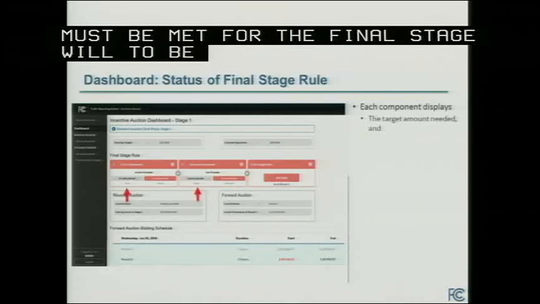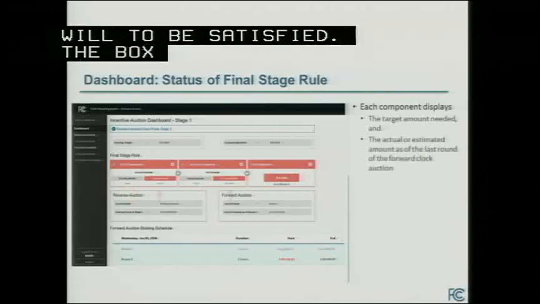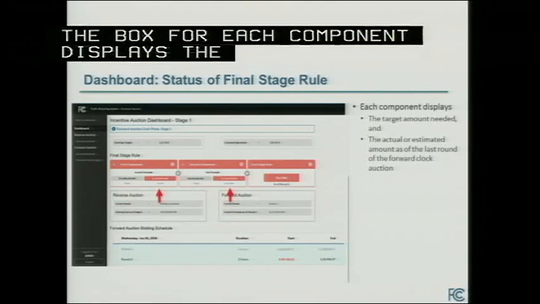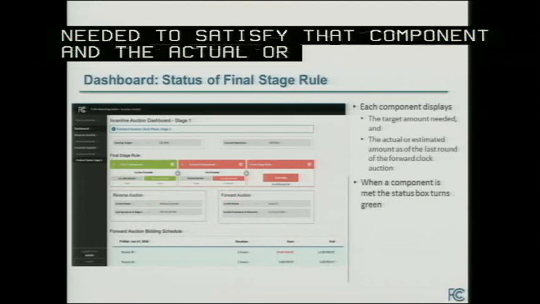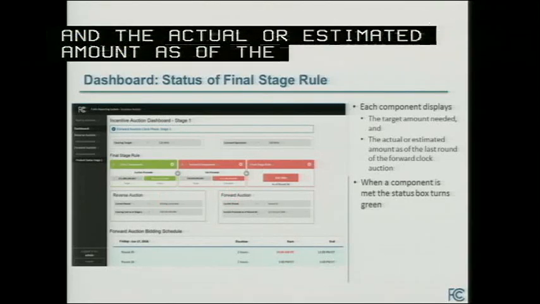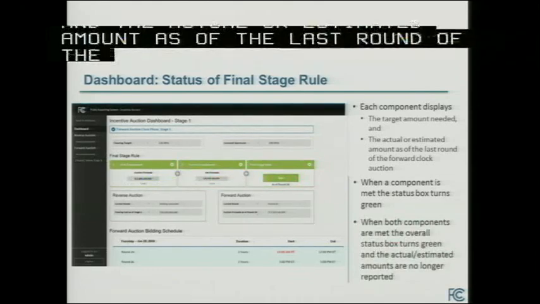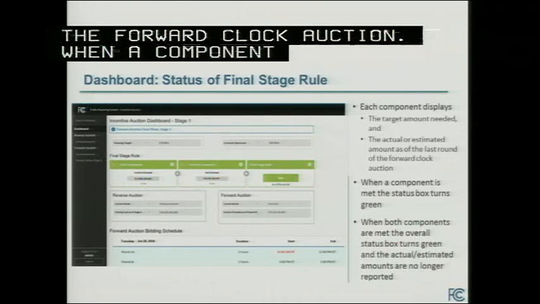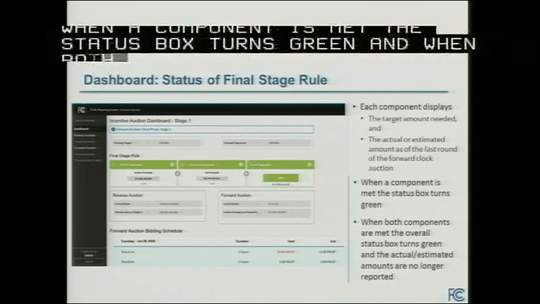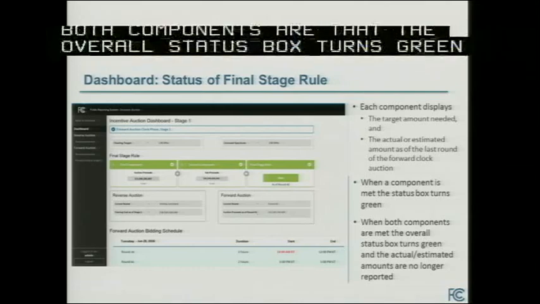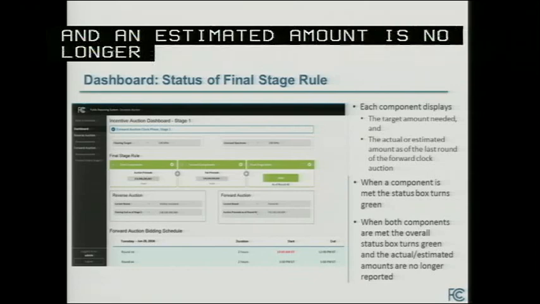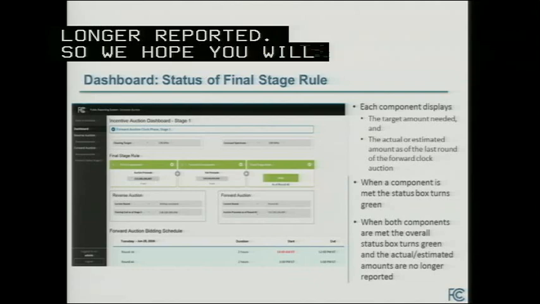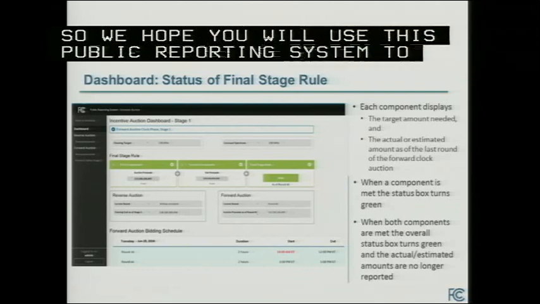The box for each component displays the target amount needed to satisfy that component and the actual or estimated amount as of the last round of the forward clock auction. When a component is met, the status box turns green, and when both components are met, the overall status box turns green and the actual and estimated amounts are no longer reported. So we hope that you will use this public reporting system to monitor what is happening in the forward auction, especially as it pertains to the final stage rule being met.